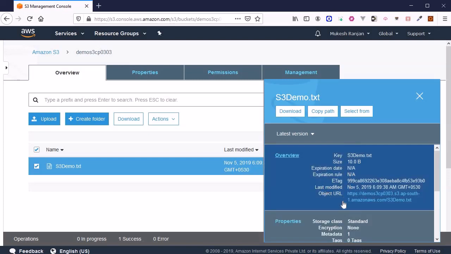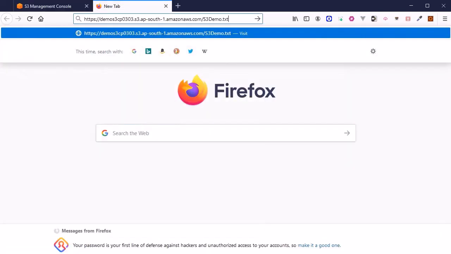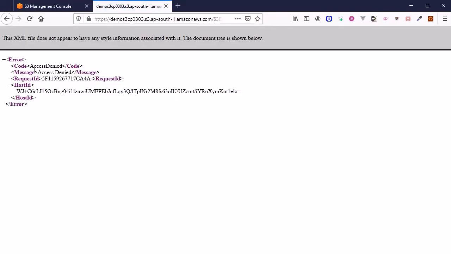So here you will find that this file is accessible at this location. Let's copy it and try to access it. We are getting access denied. Why are we getting access denied? Because we have set the public access block. So to access this file, we need to unblock it.